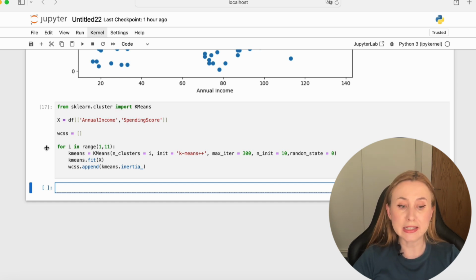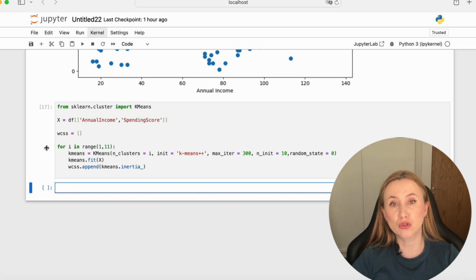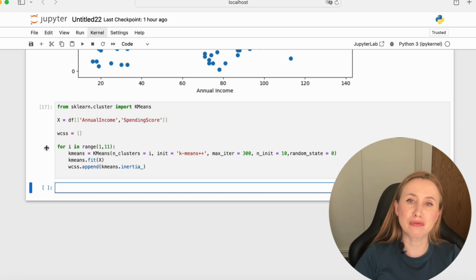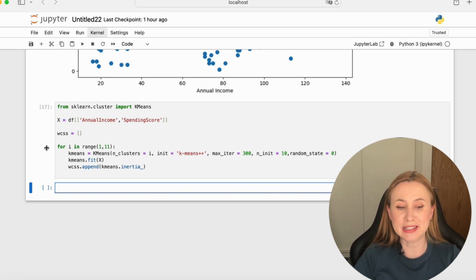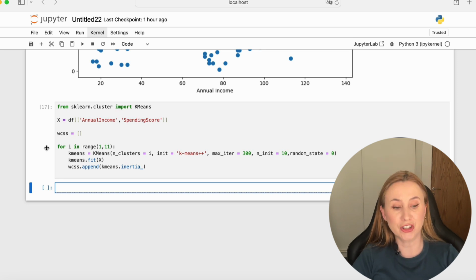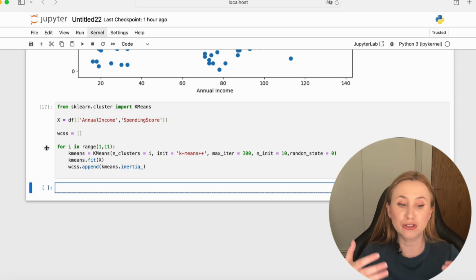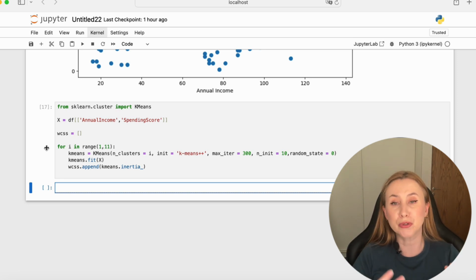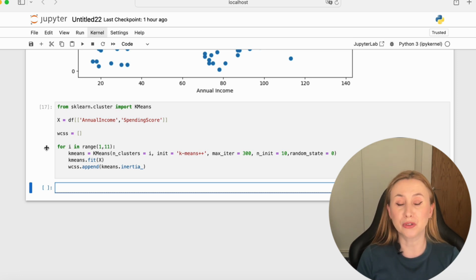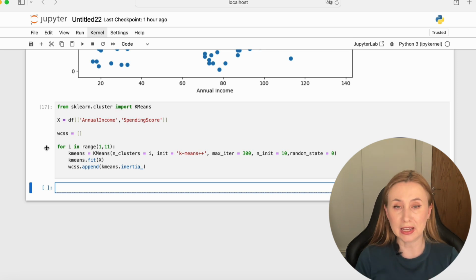n_init equals 10 is the number of times the algorithm is run with different initializations, and it chooses the best result. And random_state equals 0 is the parameter that sets the seed of the random number generator. Setting a random state ensures that the results are reproducible. Spoke about it in the previous video. So you can pick any number you want. Usually people select 0, 1 or 42. When you use the same data set and the same random state, you will get exactly the same results.